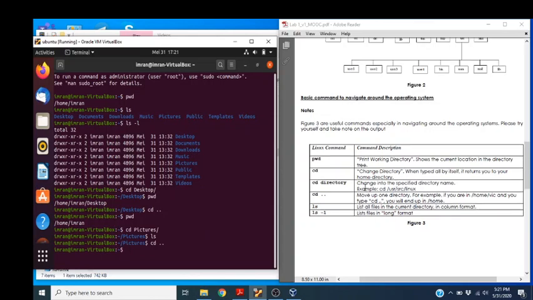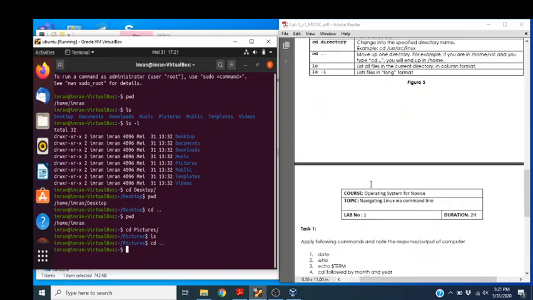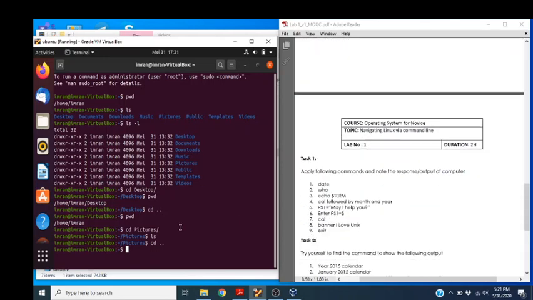So we have completed figure 3. You can explore all of these folders by going inside. You just cd space the particular folder name. If you want to exit, cd space double dot, and you will go out. Now task 1: apply the following commands and note the response output of the computer.